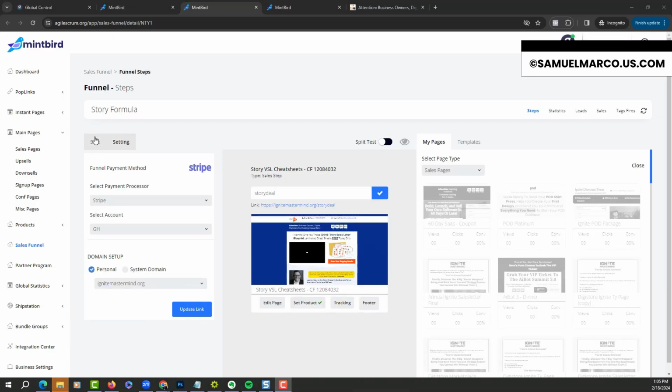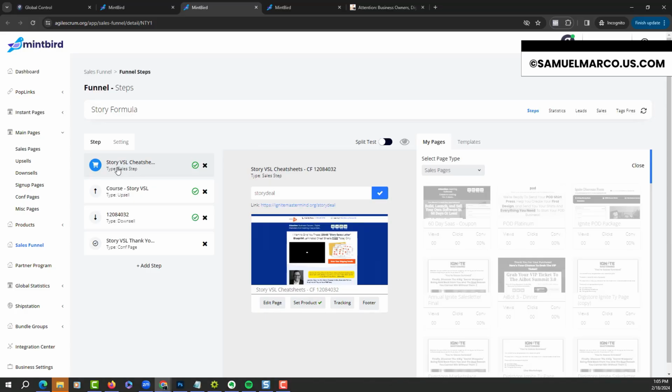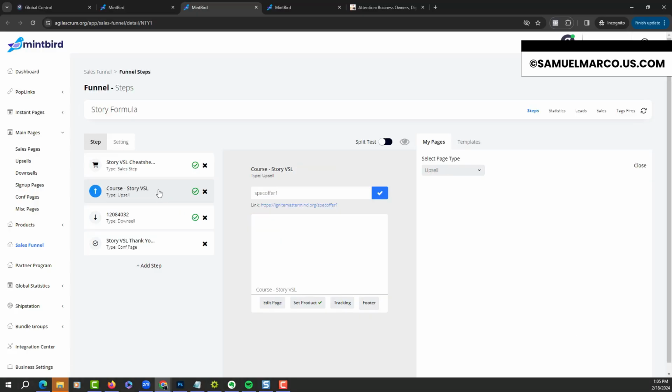And so if we were to go back to the steps, you can see that step number 1, the sales page, has the right domain. The upsell has the right domain. The downsell has the right domain. And the thank you page has the right domain.